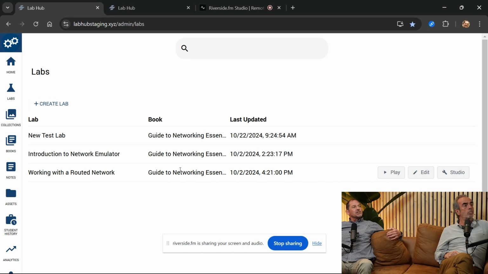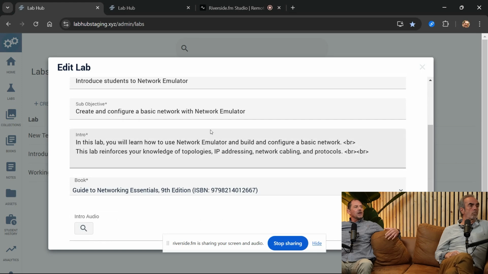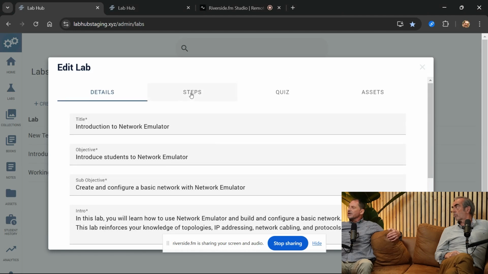And what that looks like, I'll just go and hit edit on a lab that already exists. So you can go into edit, and here's where you have the details, the title of the lab, the objective, the learning objective, sub-objectives if that's what you want to have, and then some sort of longer description. And if there's a book that this goes along with, then you can include the title of the book there as well, and the ISBN and so forth.